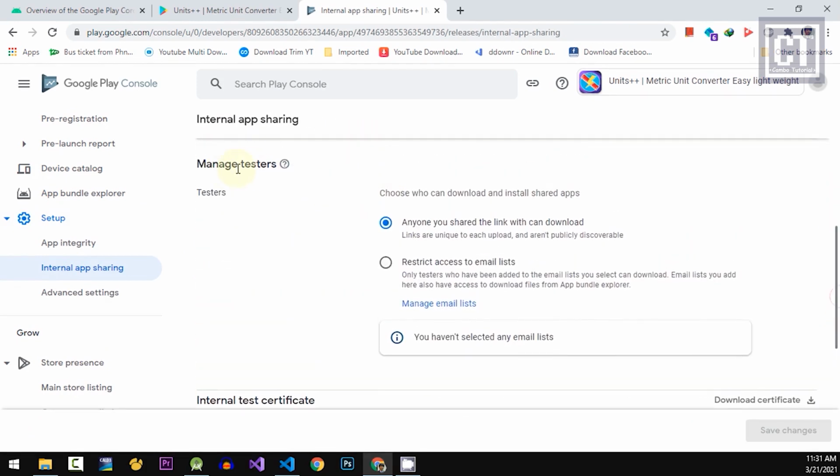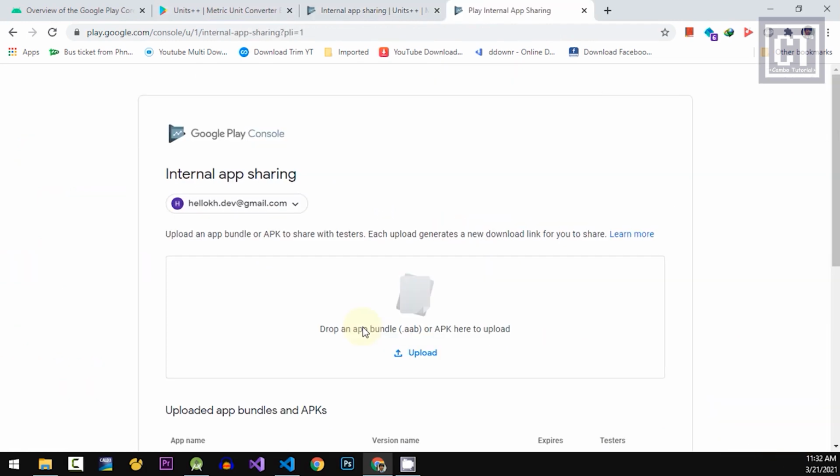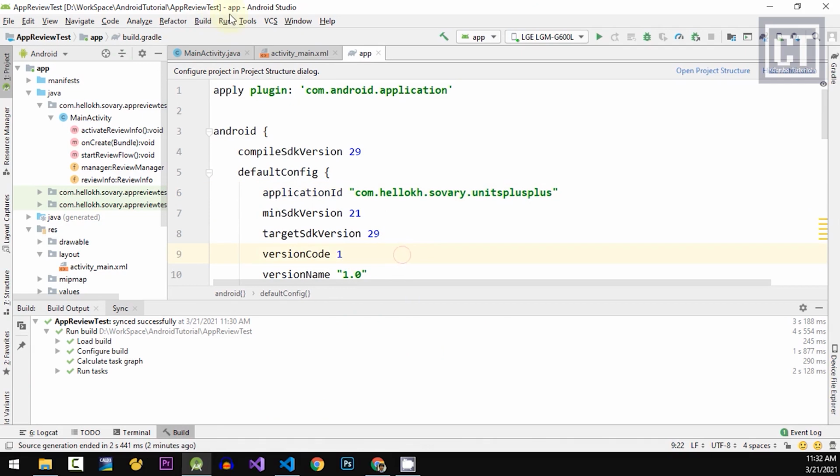And over here, we're gonna see manage testers. And we have two options, and we're gonna choose the first one, so that anyone can download via this link. And then we're going to click this button, save changes. Now we're gonna go to this URL for internal app sharing, and then we're going to upload the app with the matching package.